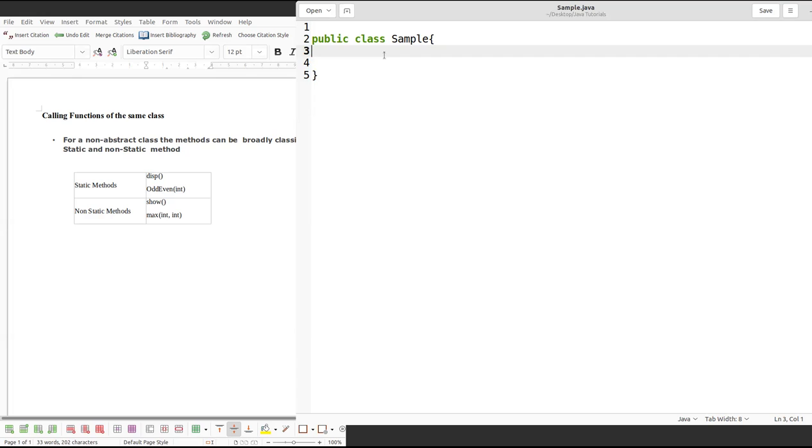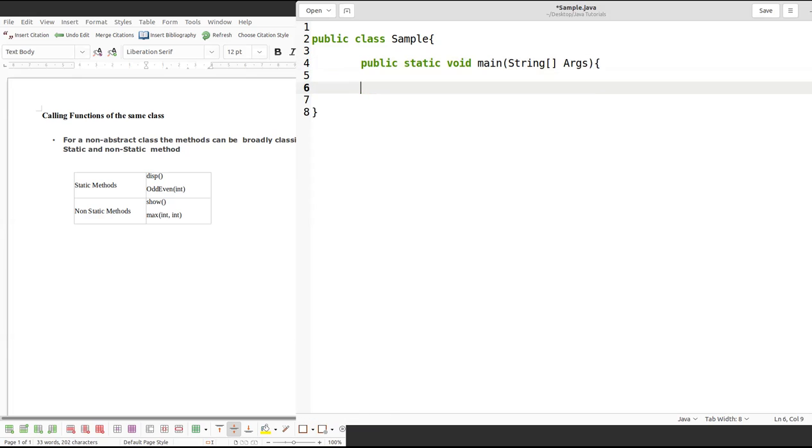Okay. Very first thing we'll declare a main method, public static void main, input parameter string array. Thereafter, now we'll declare 4 methods, of which first 2 methods will be static. One is disp and second one is odd even. Let us assume the return type of all these 4 methods will be void. That means they are not going to return anything.